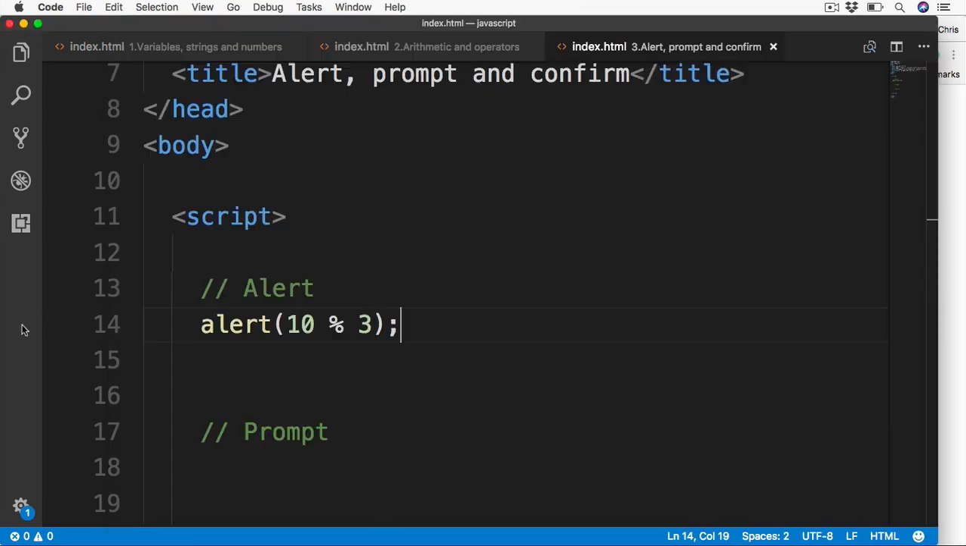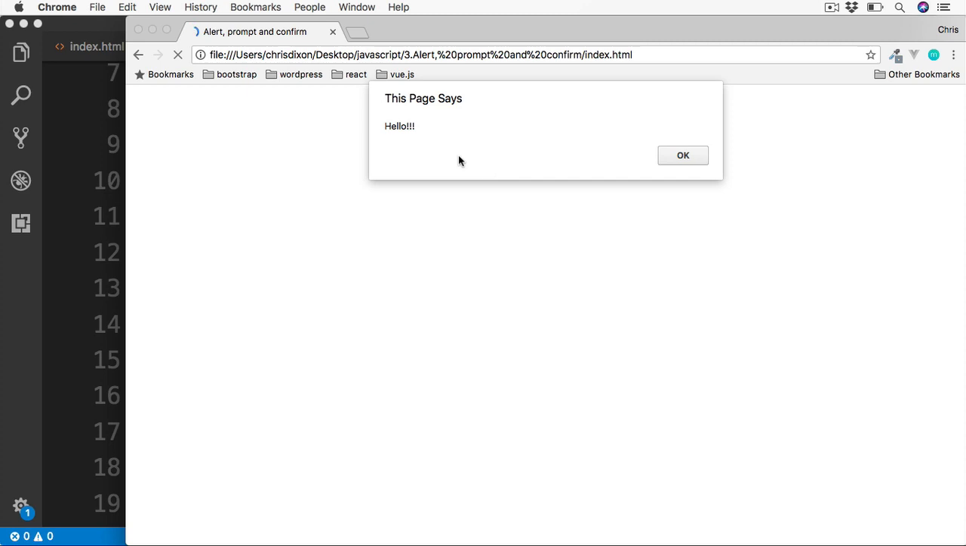We can use this to add some text also, instead of a calculation. Remember that text strings have the quotations. So let's say hello, refresh, and there's our text just here.